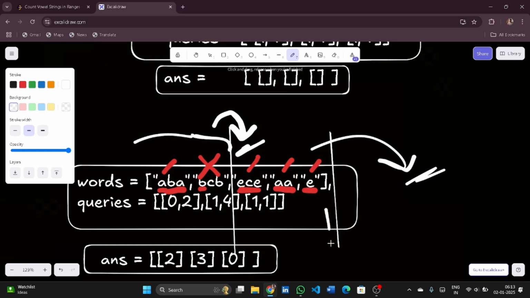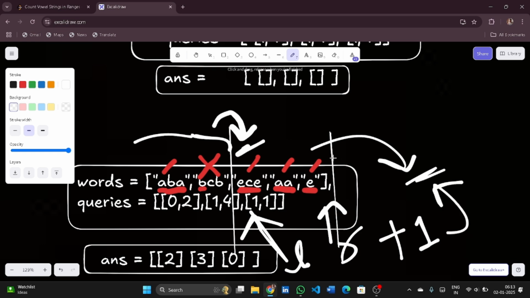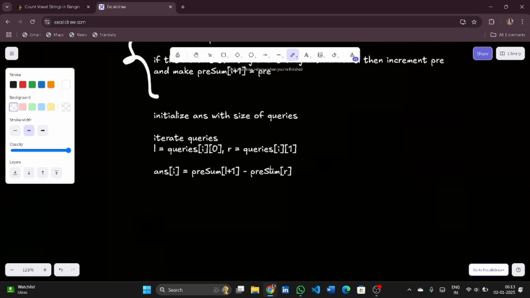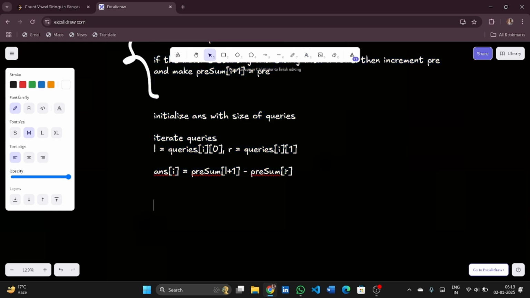So we are asked this as the right and this as the left. So I am considering the right plus 1, so I'll be getting to this index. So till here it will be storing, and here it will be storing till here. So pre-sum of right plus 1 minus pre-sum of L. So this is how you store and calculate the answer. After iterating this loop, return the answer. So this is as simple as that.